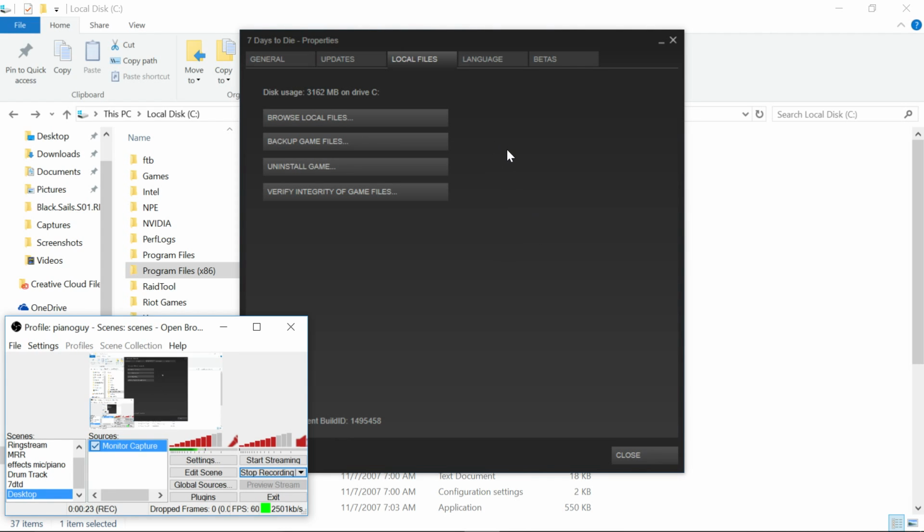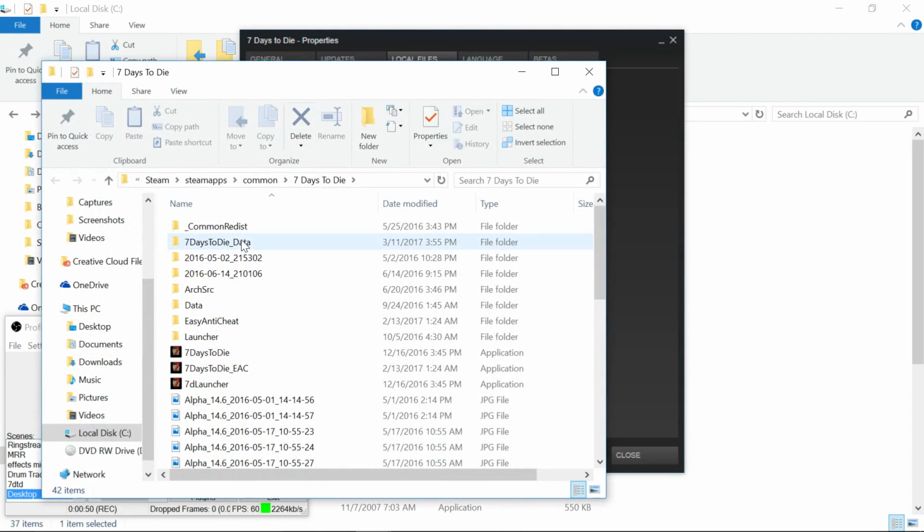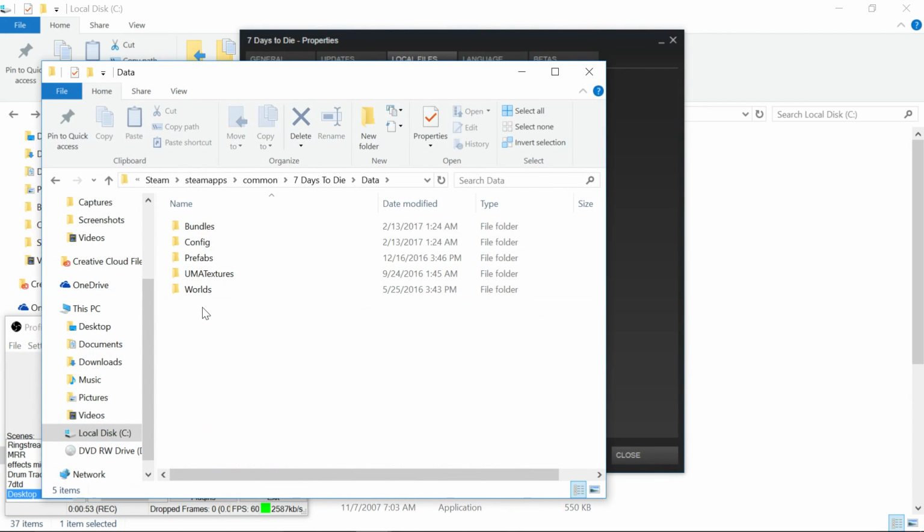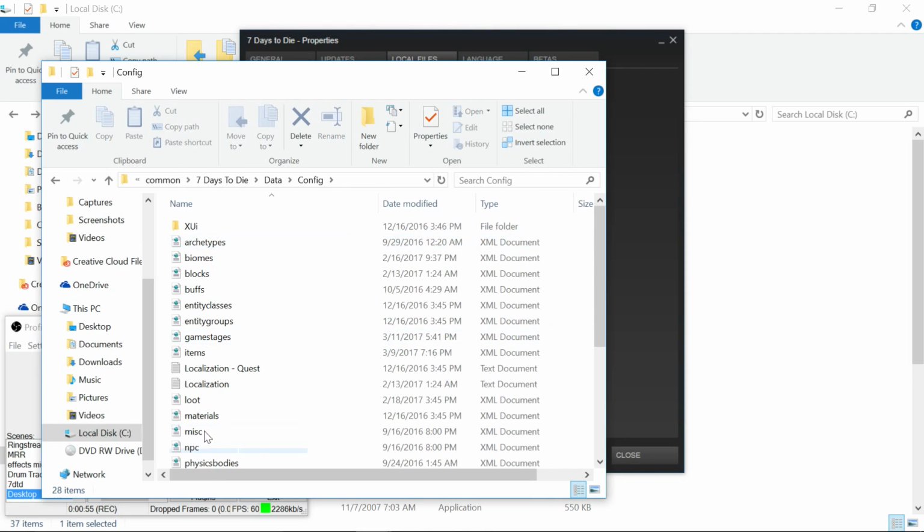Well, it's very simple. I am certainly no whiz at this or experienced at all with this type of thing, but the Fun Pimps have made it super simple to go in and edit your XML files to suit your needs. One way you can get to these files is by opening up Steam, right-clicking on 7 Days to Die, and going to Properties, and it'll bring up this screen here. Click on Browse Local Files. Then it'll bring up this screen. You click on Data, Config, and there are all your files.